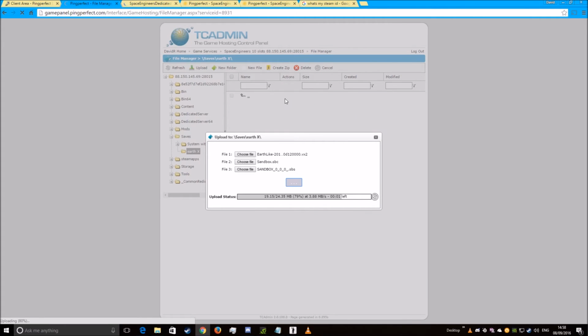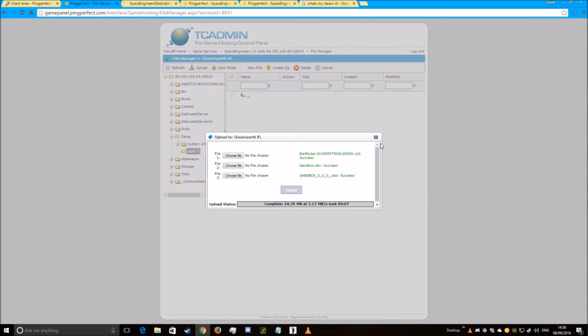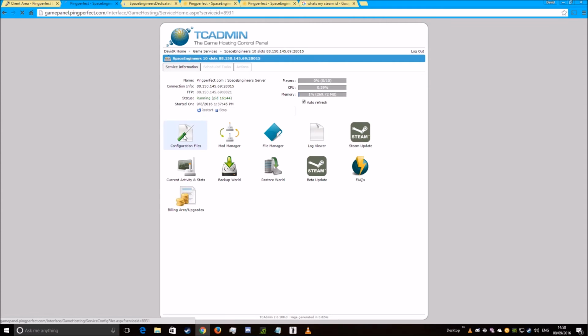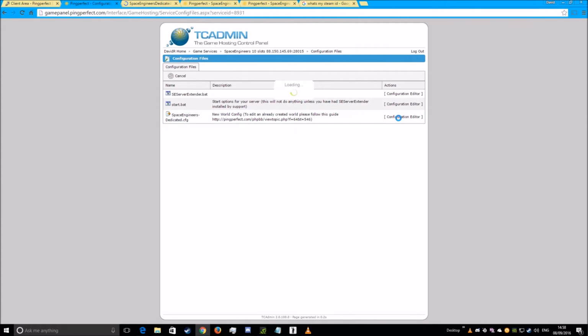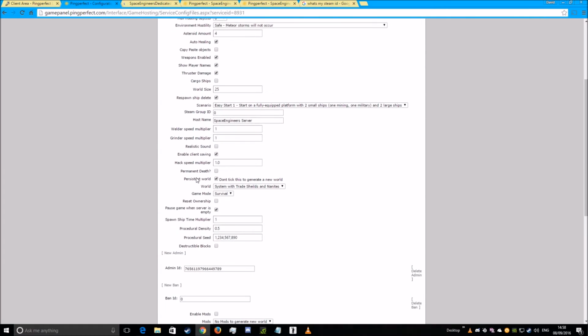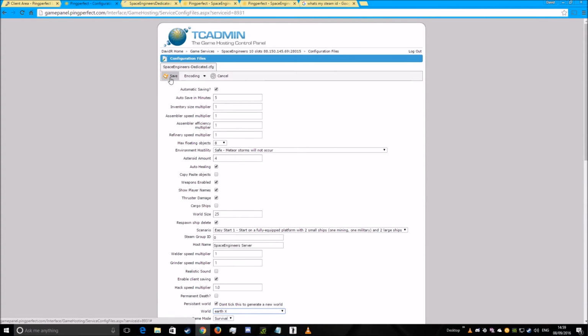Once these are uploaded onto your server, you'll be able to go back to configuration files. So you can see the files are on the EarthX and these are in here. So then we go back to dashboard, go back to configuration files, configuration editor. And down here we have what we were talking about earlier, the persistent world. We have it ticked and we'll be able to find EarthX there. That's the file that we just created in the Space Engineers game. We save that.